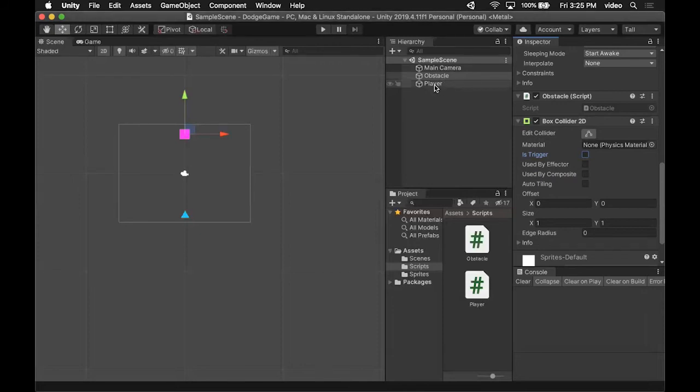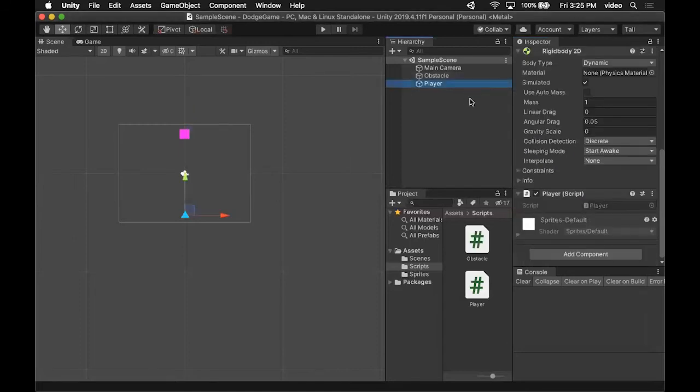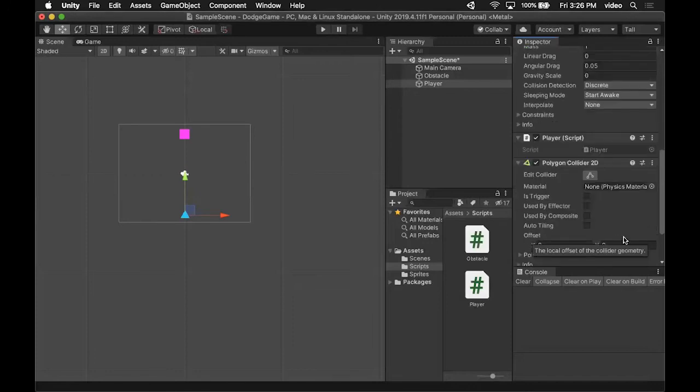For my player, I also want to add a component, but instead there is something called a polygon collider 2D. So instead of the player having a box around it and getting upset when we're just a pixel off, for the player, I can add something called a polygon collider. And this polygon collider will do its best to fit the shape of your object. So this is a triangle, it actually fits really well.